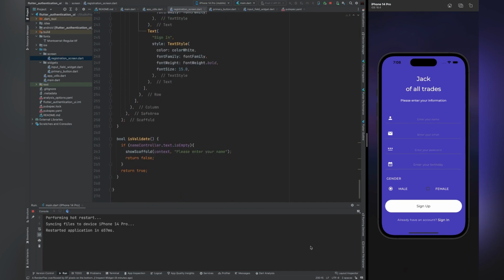So now if we restart our application, we have added the name controller check, and if we press on the sign up button, you can see that there is a pop-up showing the user to please enter your name. And now if the user enters his or her name and after that we press on sign up, you can see that in the console data validated is printed out.